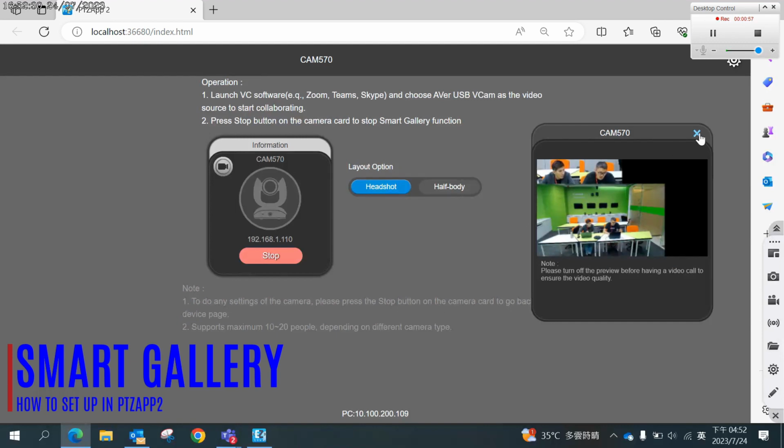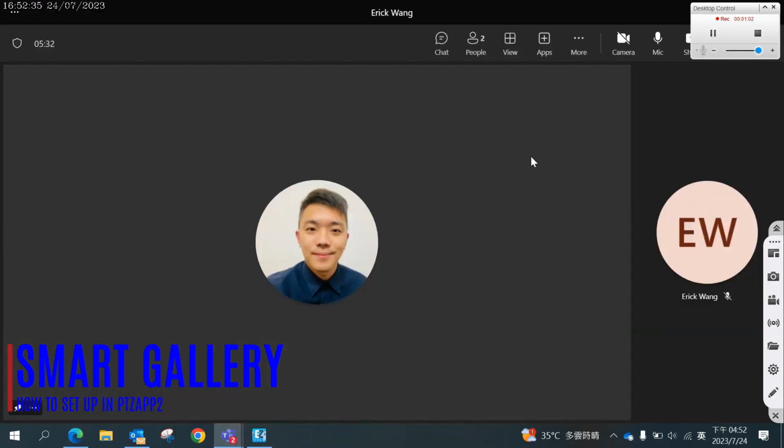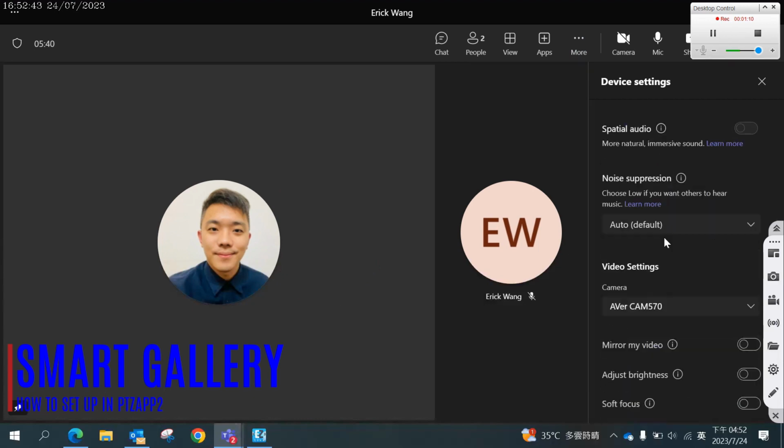Okay, then we go back to your software. Currently we use Teams, and you need to go to the settings page here. You can find the camera source here. Even though I'm using the CAM550 here, if you want to enable the Smart Gallery feature, you must select the AVer USB beacon. Again, you need to select the AVer USB beacon here. Okay, and we turn on the camera.